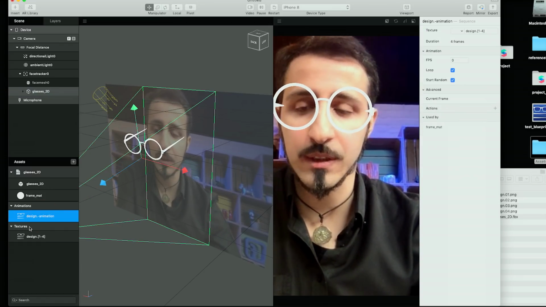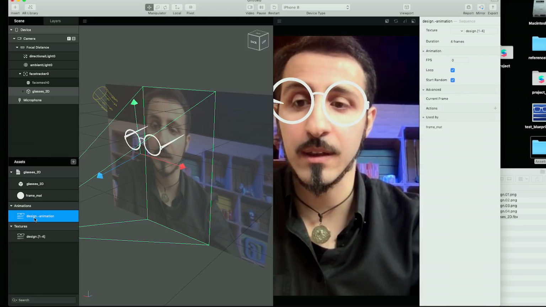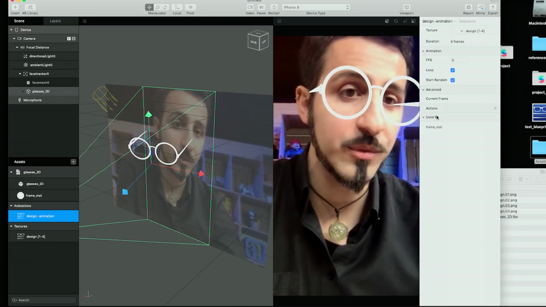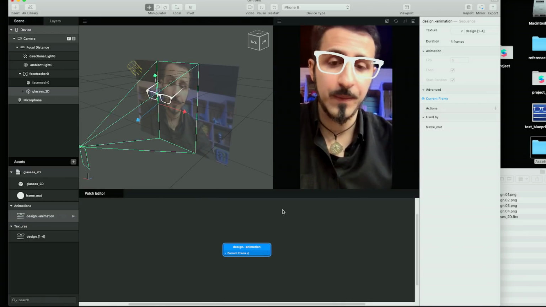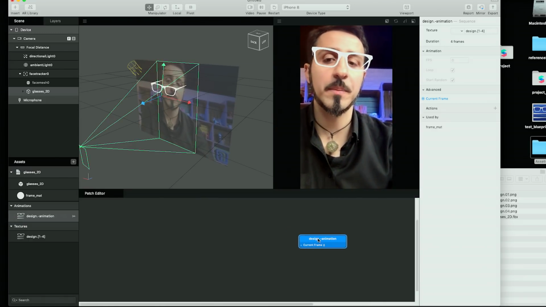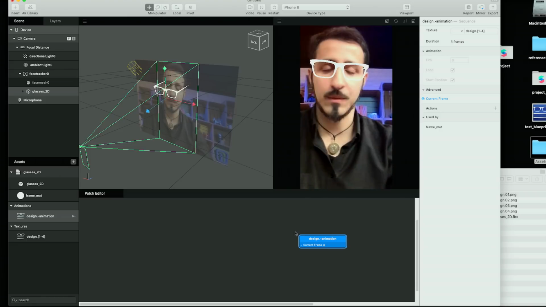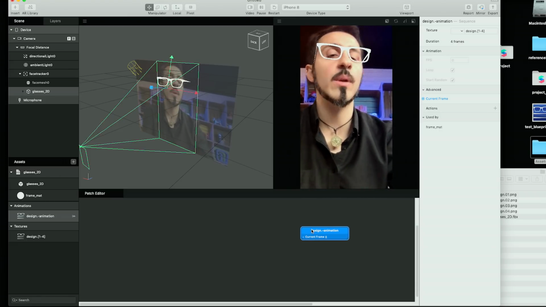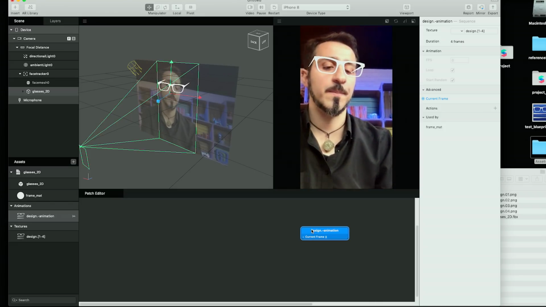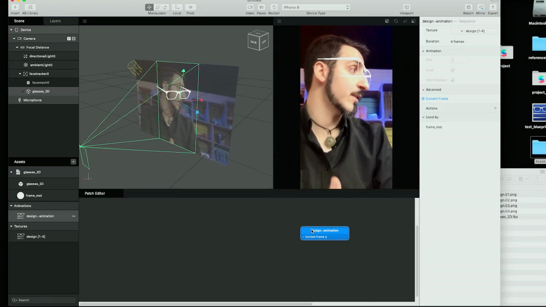So now to create interactivity and let the user be able to change the design, I'm going to click on the animation object. Then I will click on the current frame, and this will open up our patch editor, which is this great feature that will let us create effect logic in a visual way. This is an absolute game changer.